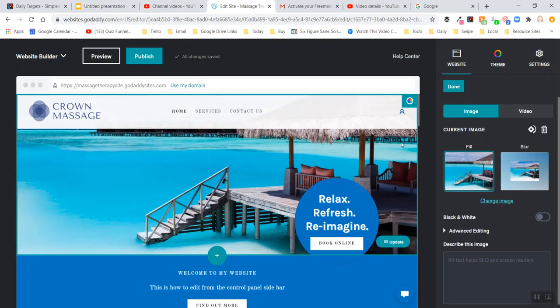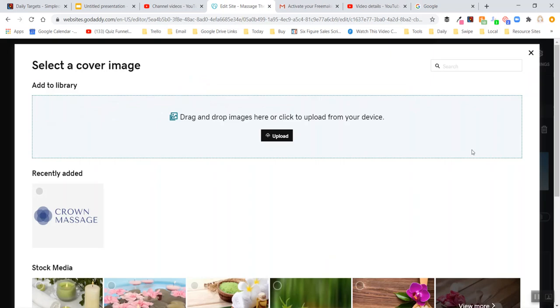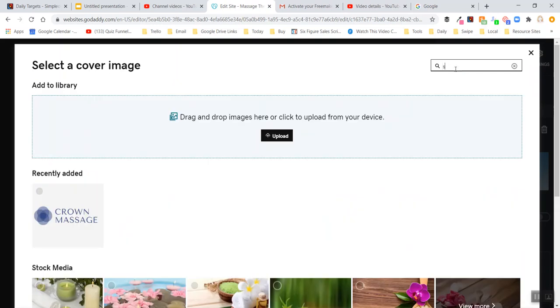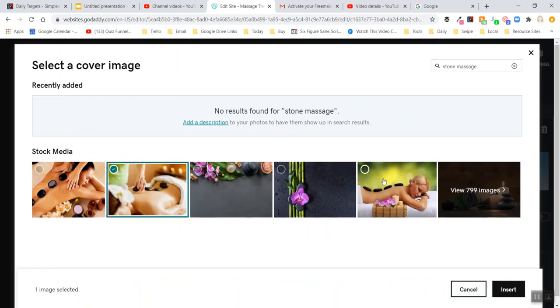So I'm going to click back on change image over here, and now I want to search for massage, like say salt massage. Oh, here's a stone massage. This would be a picture I could use. Oh, I like this one better, I think. And I can view all 799 images.